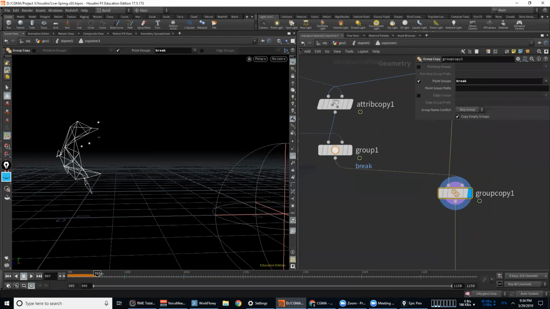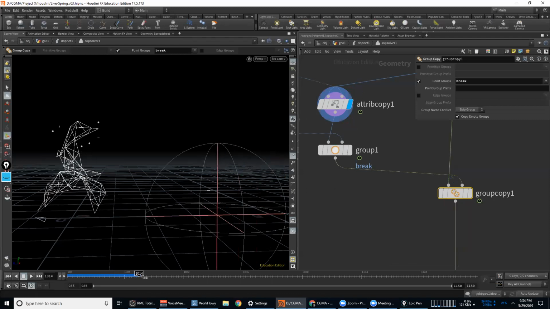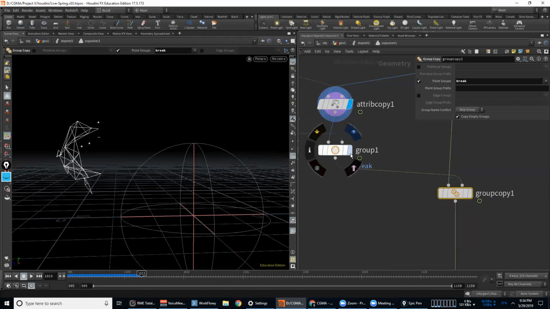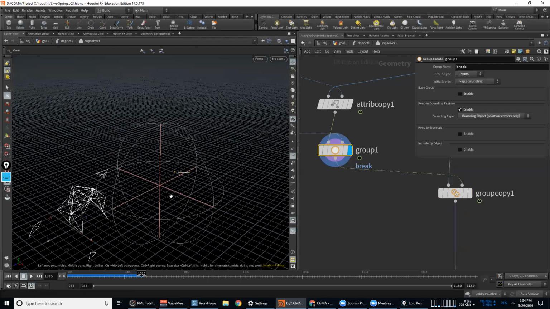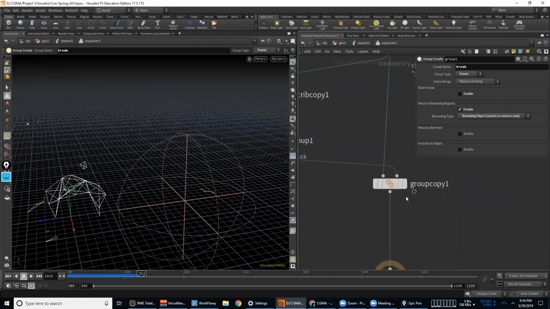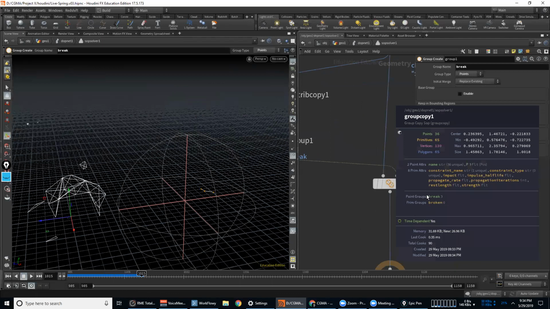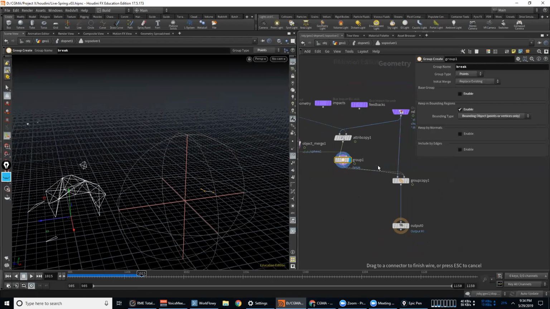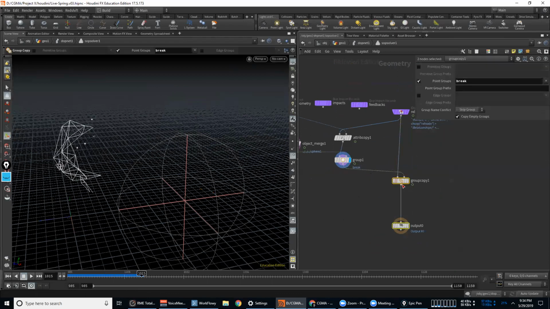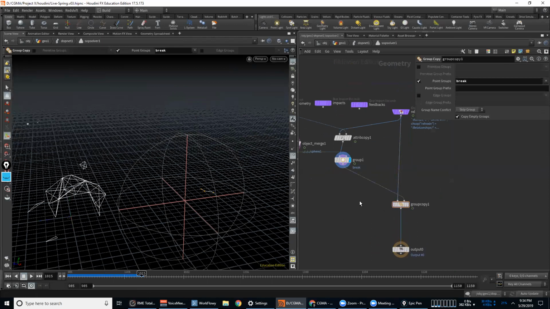So it looks like this frame, there's nothing. Let's rewind and go to a frame where we expect to see something getting broken. There we go. I think that's in the sphere. Is that right? Yep, okay. So just to make sure that group copy is working, sure enough, we have 3 points in that break group. Actually, before we copy this, ultimately, when we're working with constraints, we want to work with the primitives.